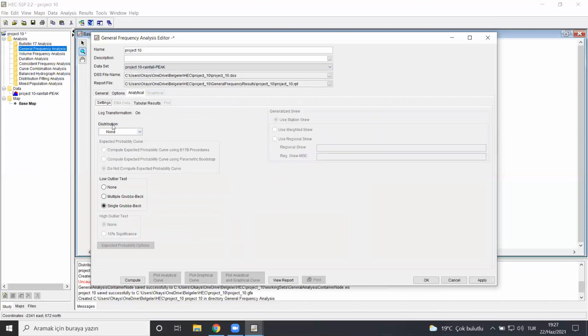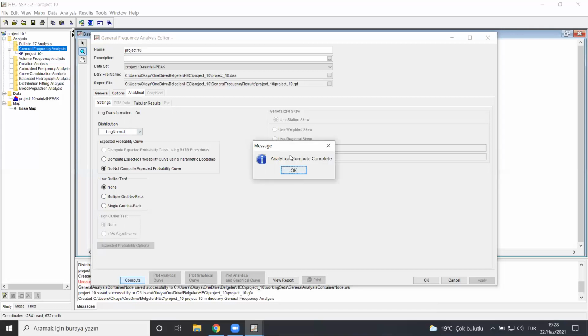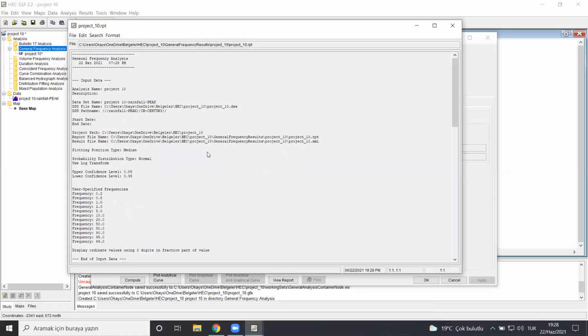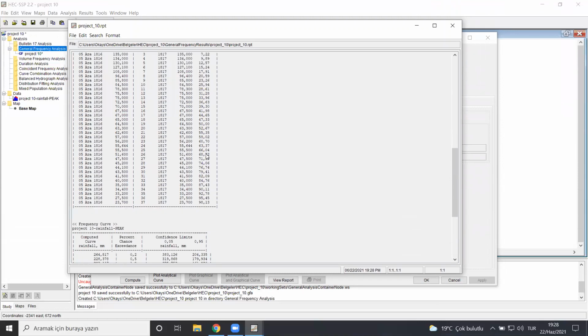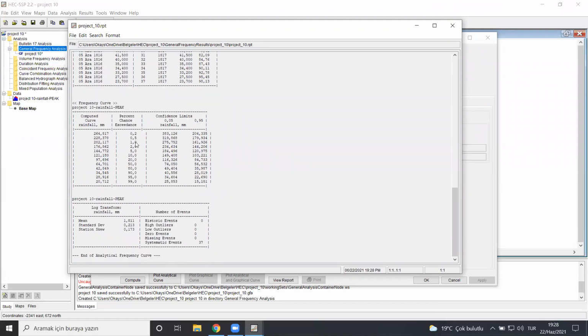From the analytical part, you'll come to this distribution and you'll select log normal, since we are using log normal. And what else? Yes, I think we are ready to compute our P100. So you'll say compute. Okay, it says analytical compute complete. Then you'll say view report. From here, you'll go down to see for 1% what is the rainfall. Okay, this is how we do it.